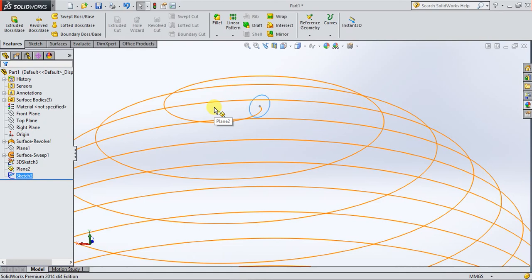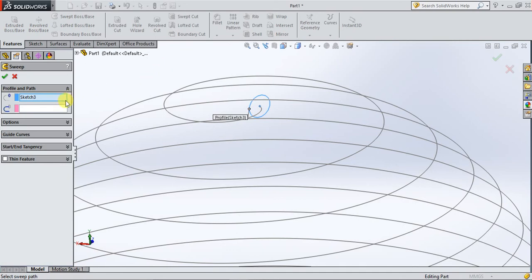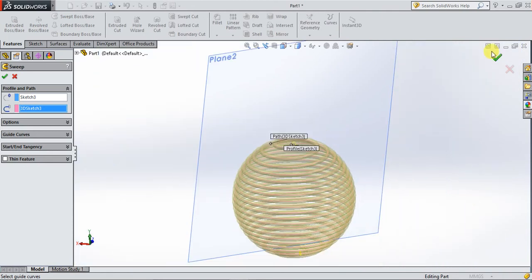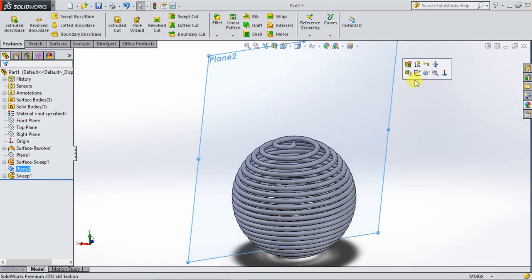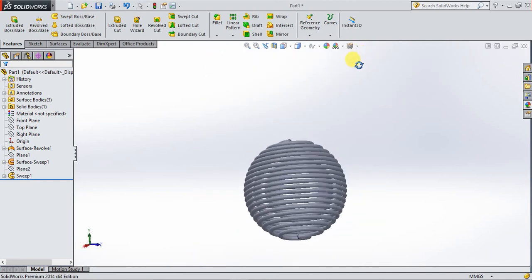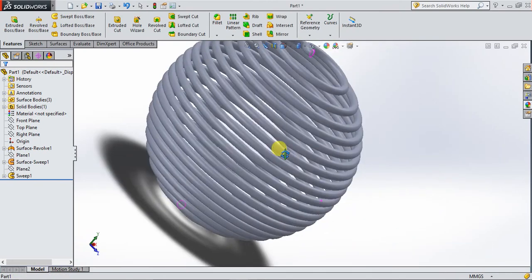We have a profile and a path. So I am selecting Swept Boss or Base, and now next step is select guide. It may take some time to generate. So let's wait. Now click on OK. My system is working slow. So hide this plane. Now you have your desired object.